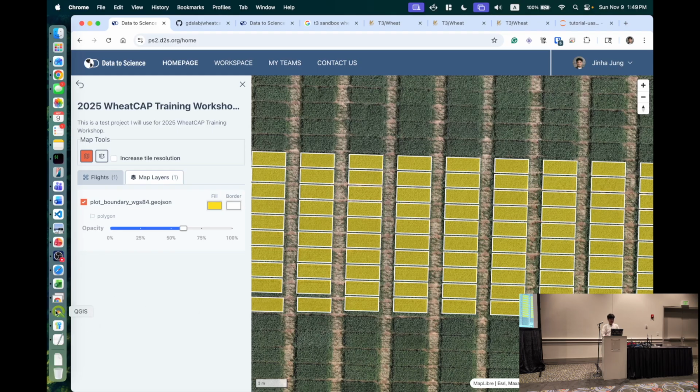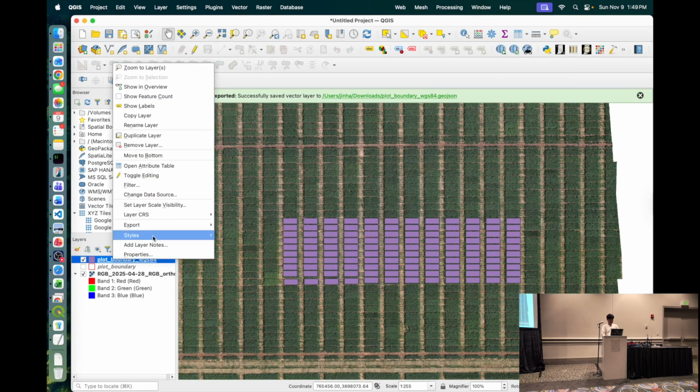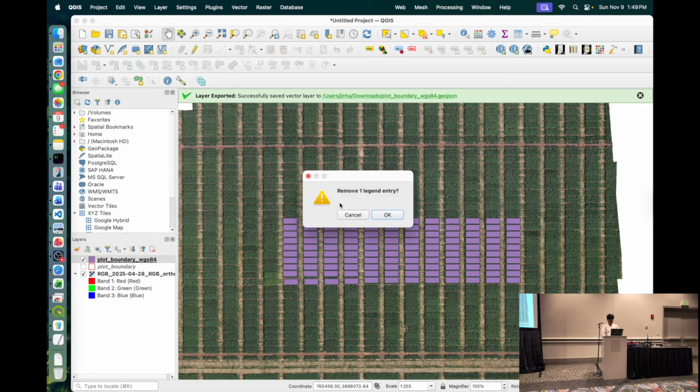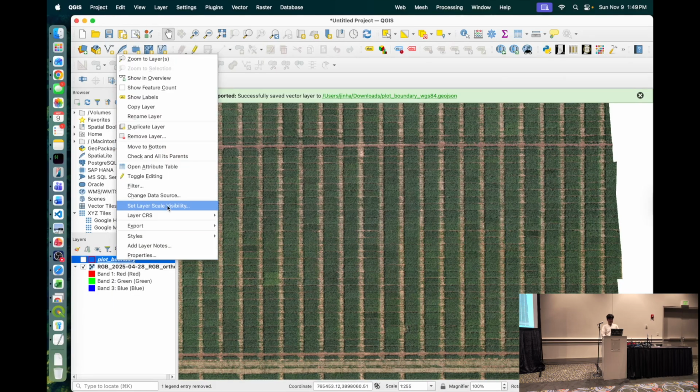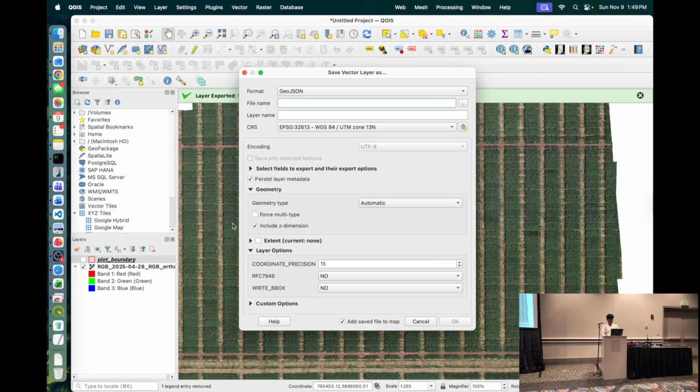Going back to QGIS. And, yeah, try it again. Sometimes you thought you did, but it's probably you just clicked wrong. So yeah, it's this one, right? Yeah. Okay. Don't override it.